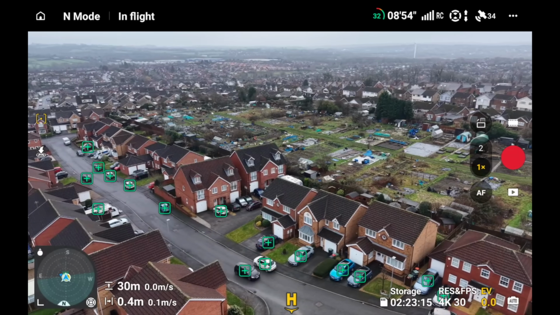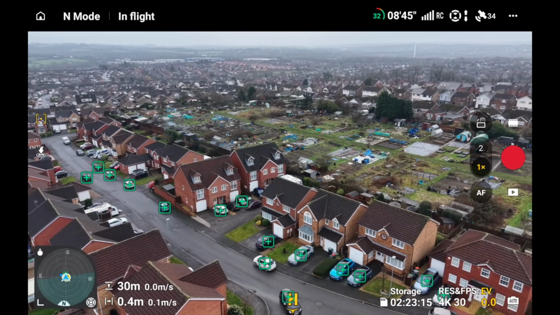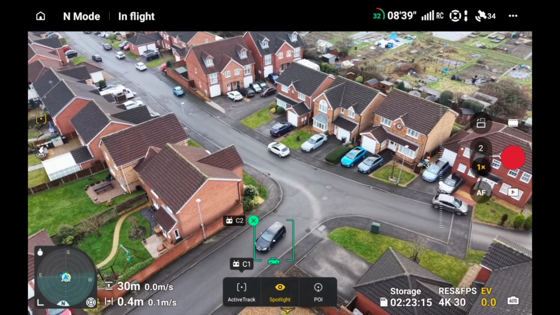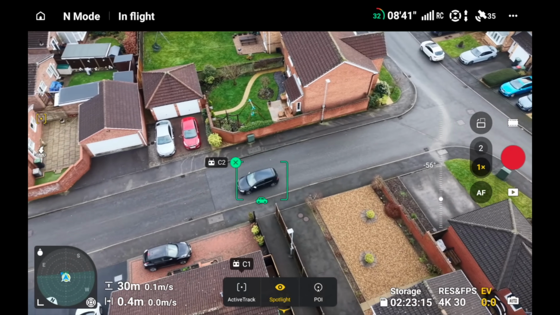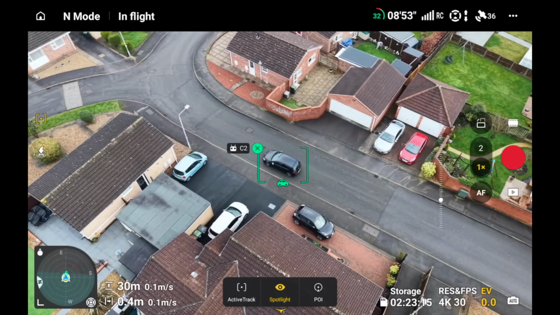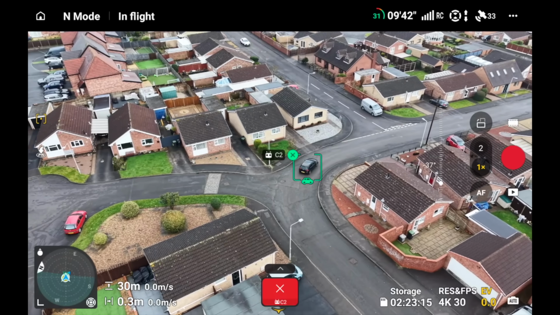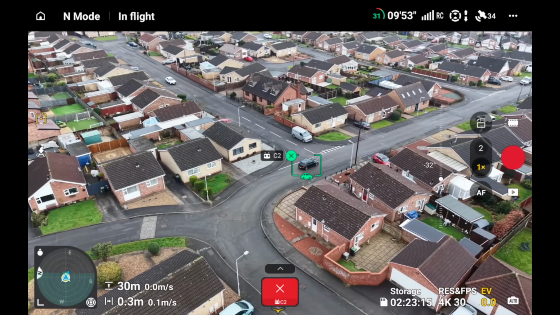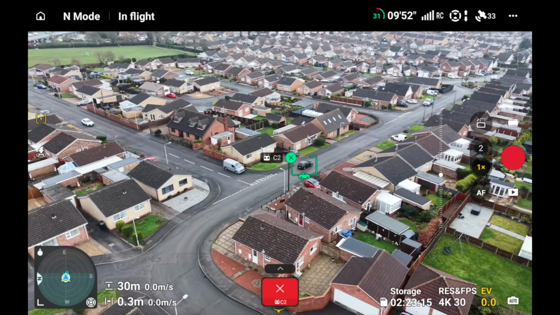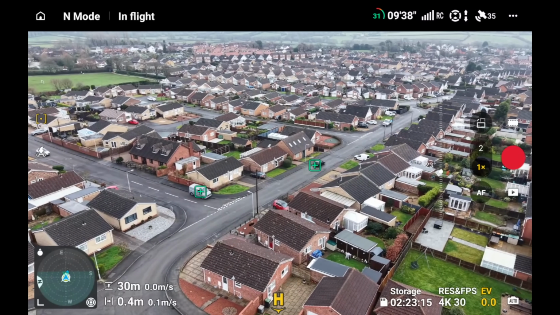Just checking on the focus track mode. As you can see just here, there's a car moving, which I've just selected, and as you can see, that works absolutely spot on. That's just spotlighting on that car. We could have gone into active track and got it to follow it, but it's just a short flight test, and you can see that works absolutely spot on.